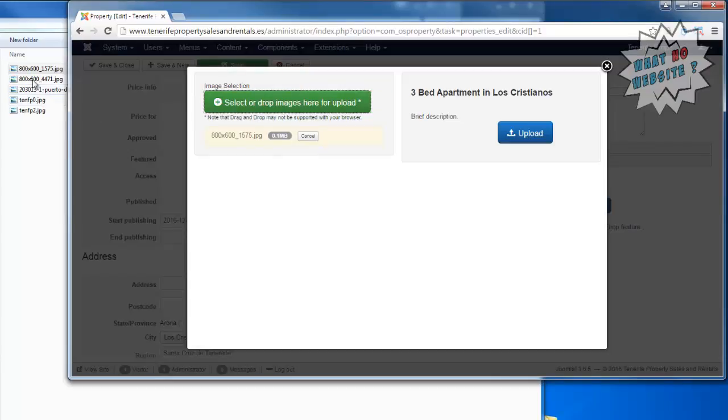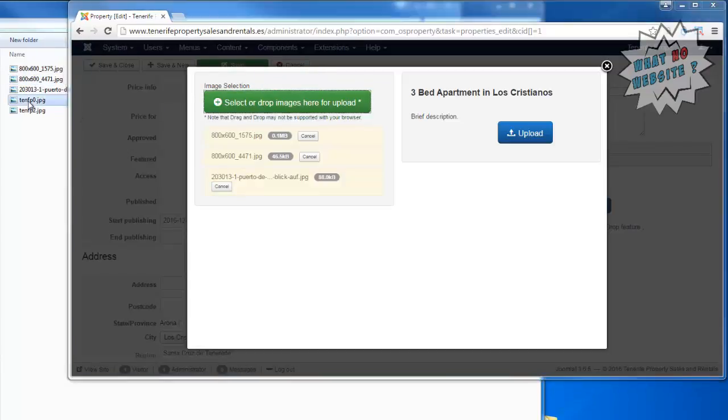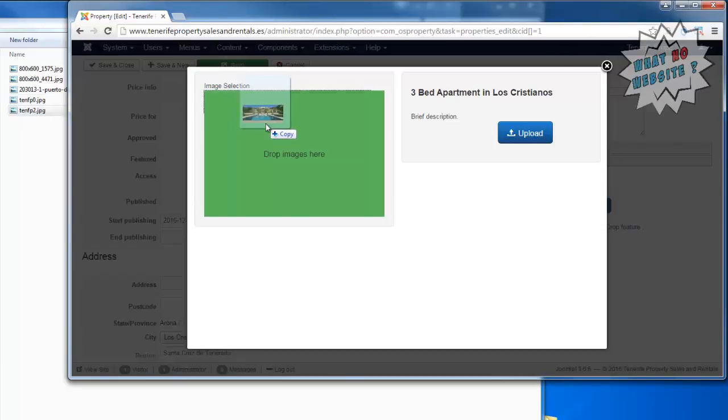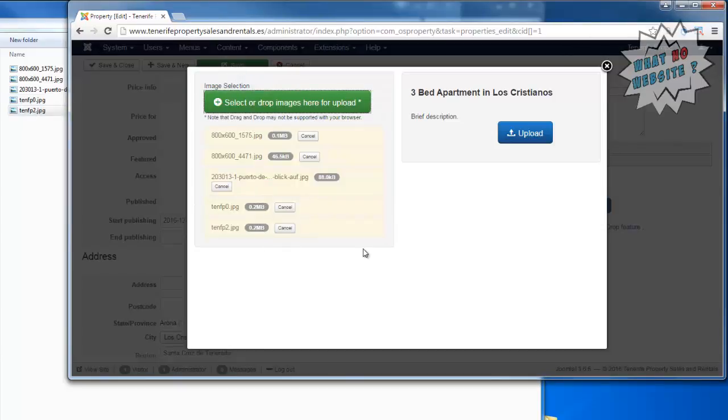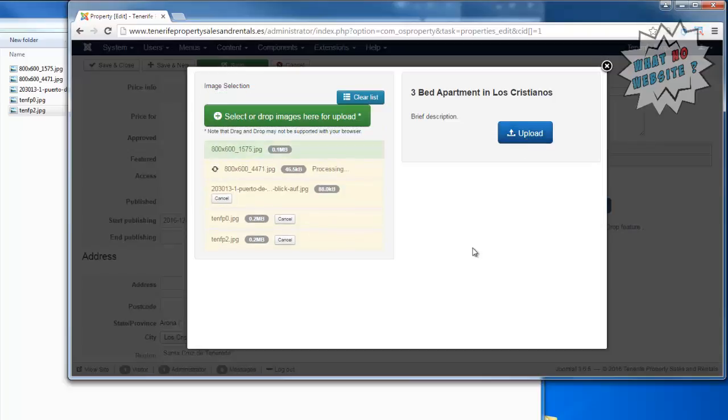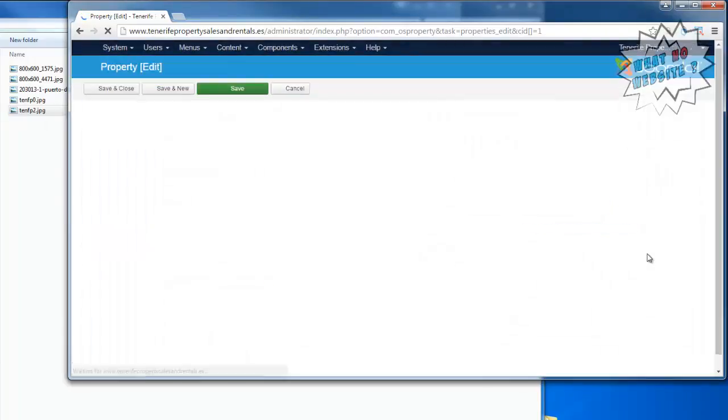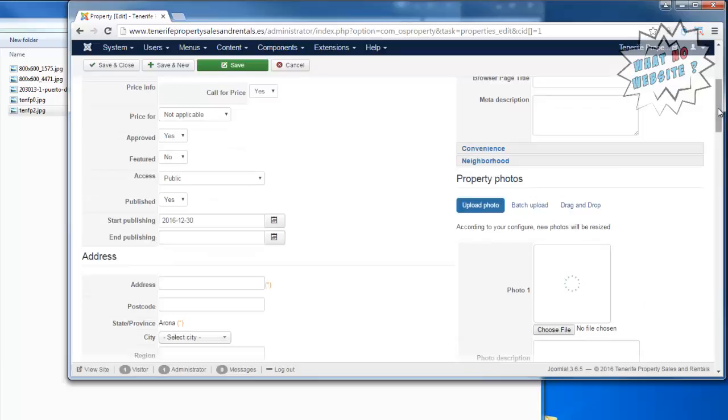So I'm going to grab one and put it over there, then another, then another, then another, and one final one. And then I'm going to let it upload. And you'll see it's uploading each image individually. It'll give me a green bar when it's done. And that's done. Okay, so those pictures are there now. You'll see those loading.